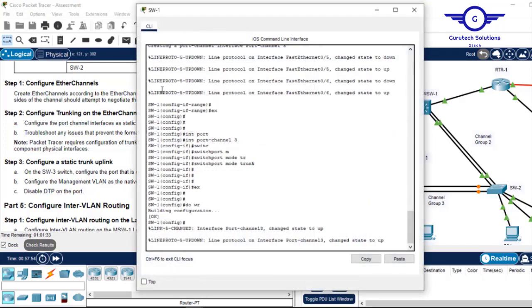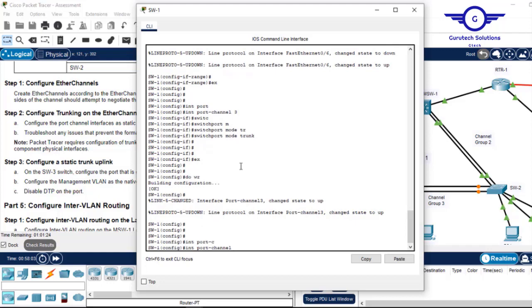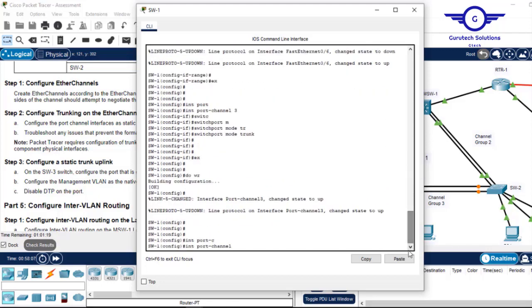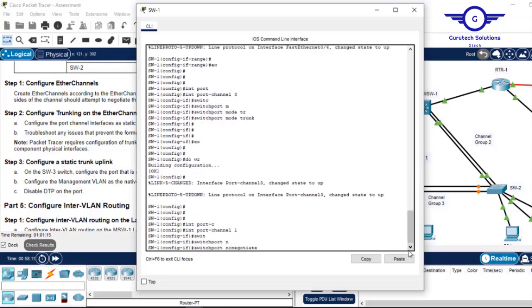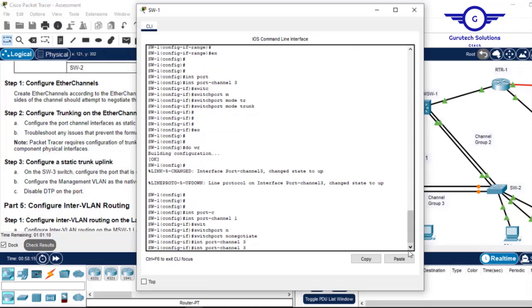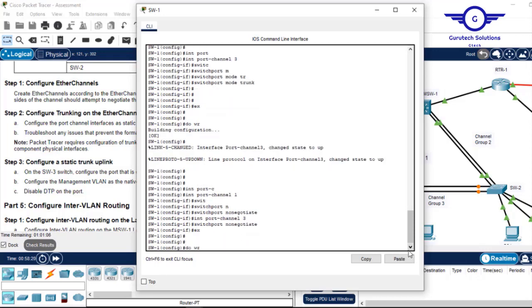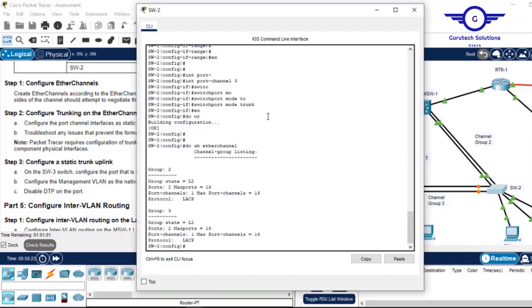So we proceed to the other switch and we say interface port channel. Let me check how many channels do we have here. We have channel 1 and 3. Then we say switch port no negotiate. Then another one is channel 3. Then we say switch port no negotiate. Exit. Do write. Alright.